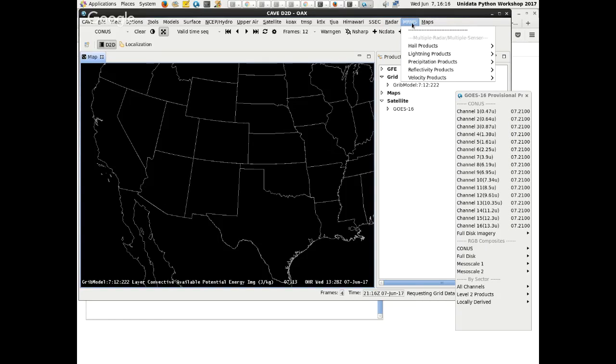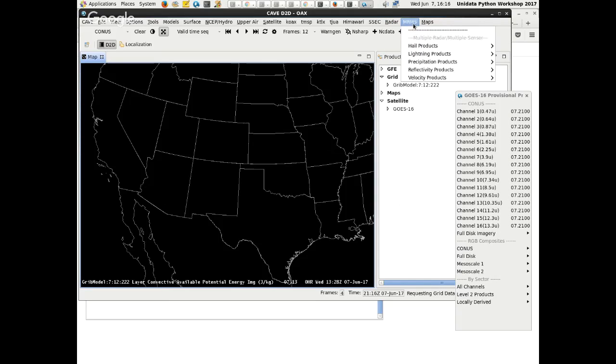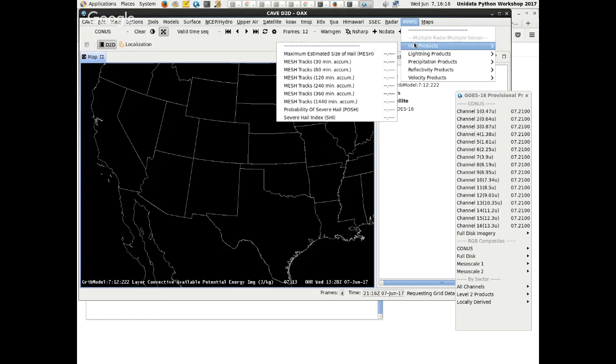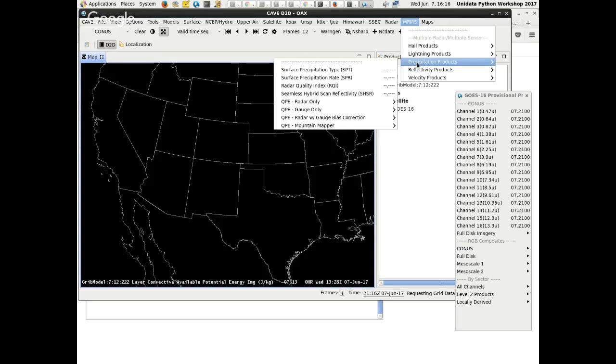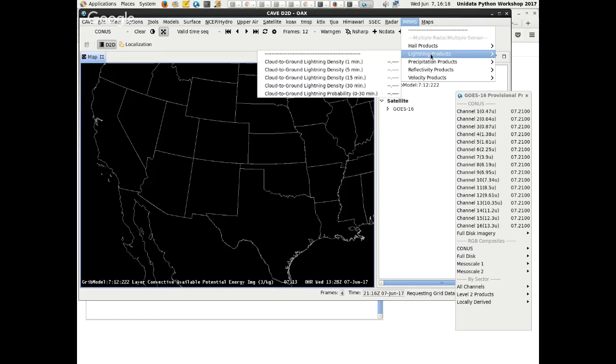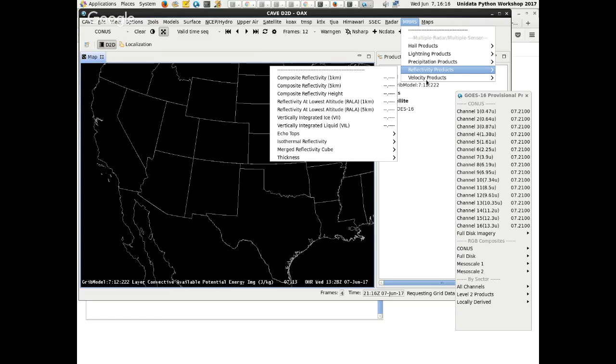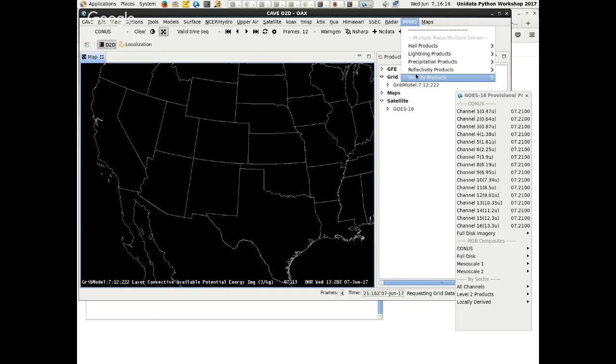Yeah, I didn't even mention the MRMS, multi-radar, multi-sensor. I don't have those data feeds enabled by default, but if you run your own EDEX, it's pretty easy. It's just another LDM pattern action, and there's quite a few different grids that are available here: tracks, lightning, precipitation, reflectivity products, velocity products. Look at those. Those are pretty high-res grids.